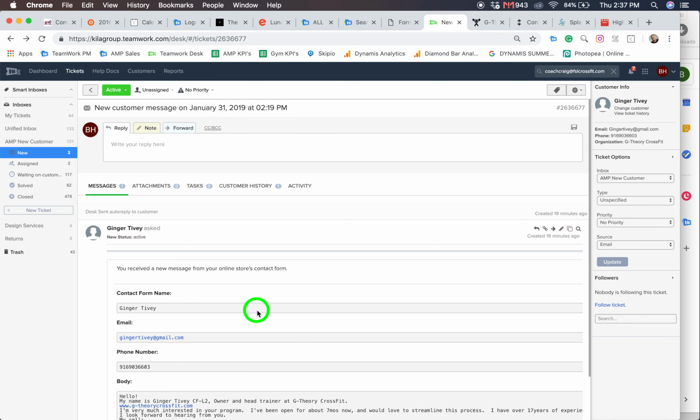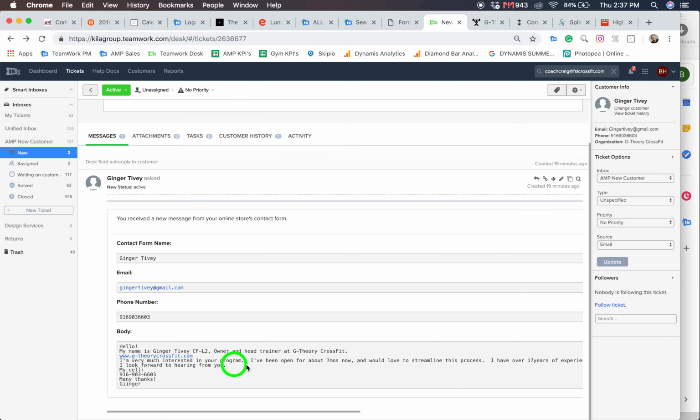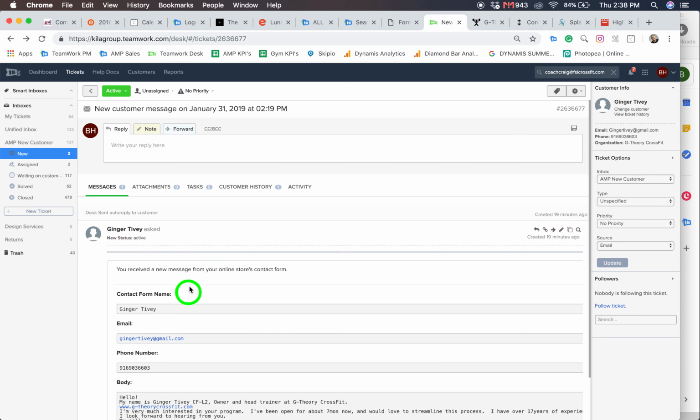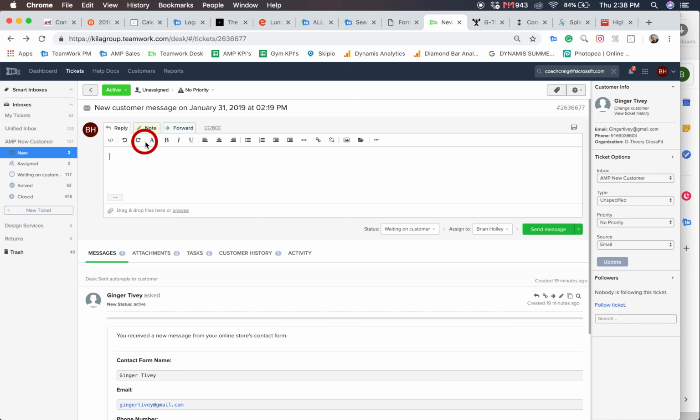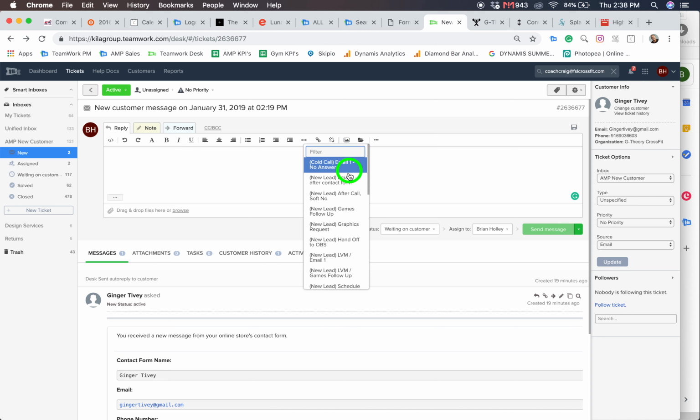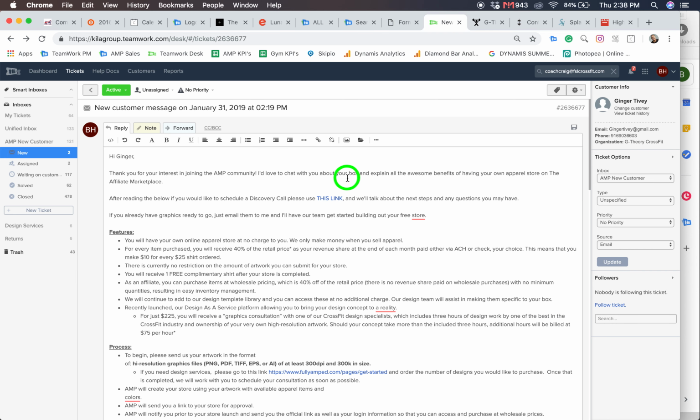All right, so we have this person, says they're interested in doing this, open for 7 months. We'd love to streamline this process. Sounds like a good client. All right, so now we go here to reply. Locate inserted canned response. Now, if it's a new contact form, click new lead, email 1. This is the first one after we receive a contact email. Bam. So it's automated here.